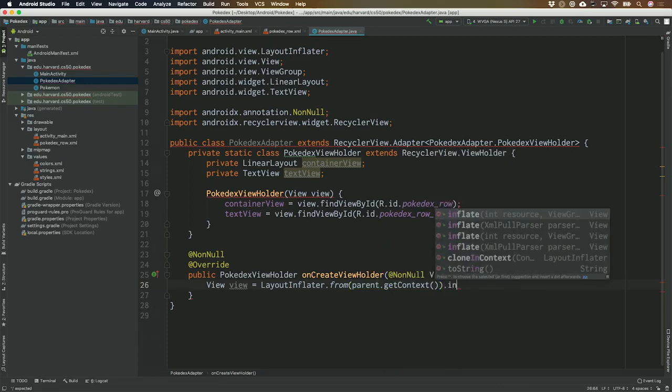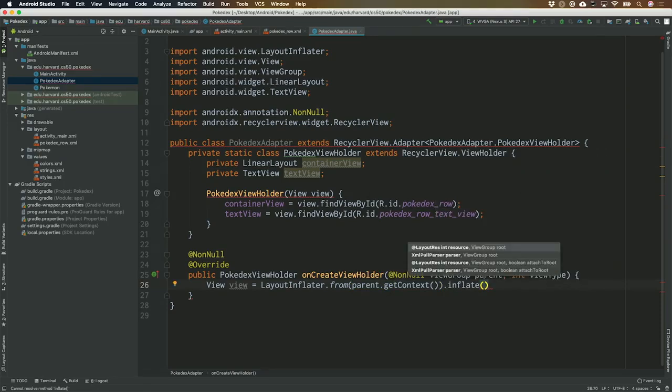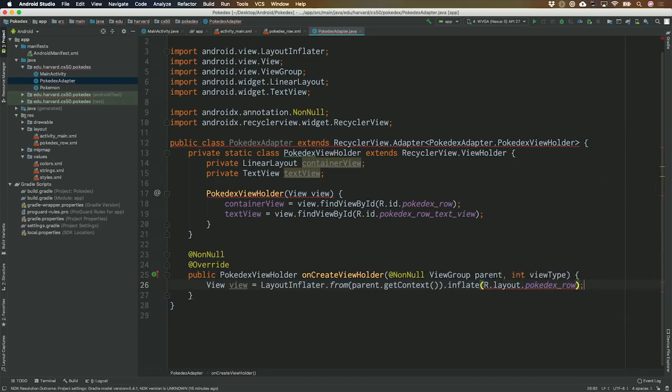What actually matters is this thing called inflate. So inflate is going to say, I want to go from some XML file to a Java view. And so we need to pass in what file we want to inflate. So we want to inflate our r.layout.pokédex row. And again, just like we had that r.id generated for us, we also have this r.layout generated for us, which again has a bunch of these unique IDs that we can use in a lot of these methods.